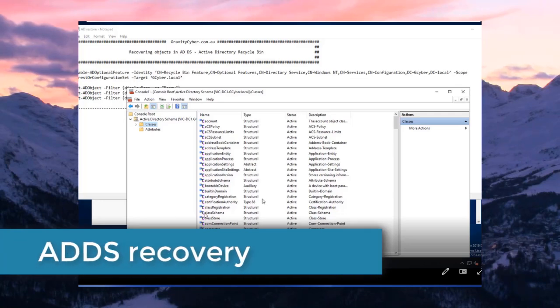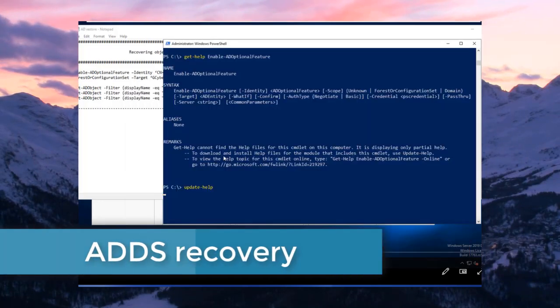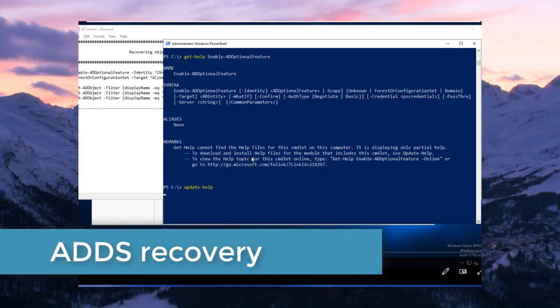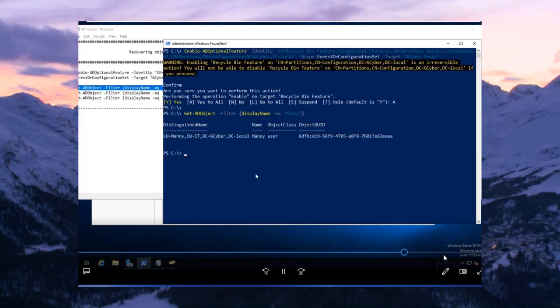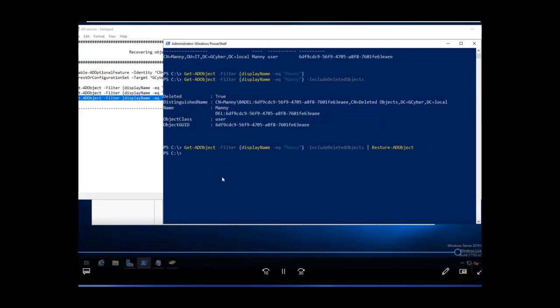Module 13 is about backup of domain controller and recovery of Active Directory Domain Services objects by using different methods. Then finally, we finish this course by some conclusions and recommendations. It is time to start.